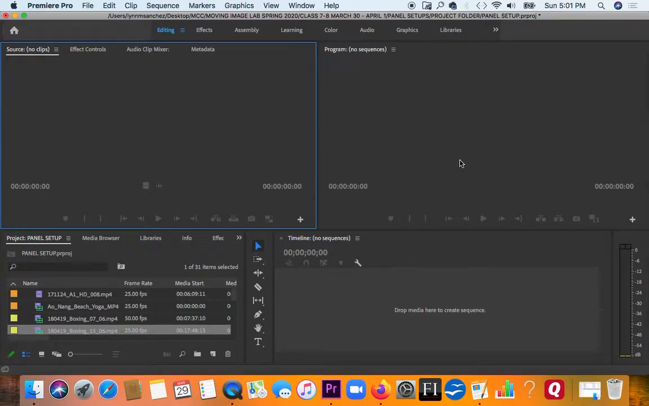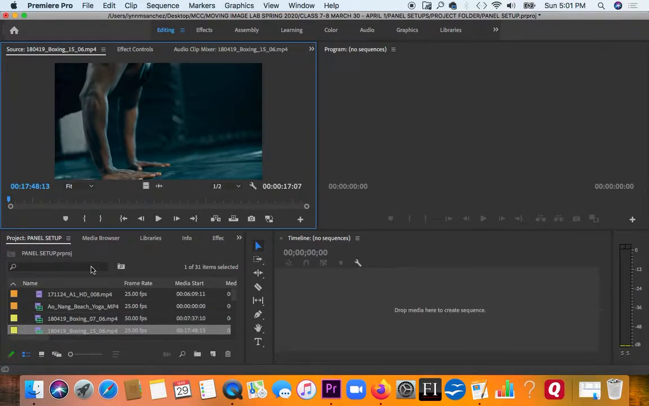All right, so we're back in our workspace setup, and now we're going to talk about the source panel, which is this panel right here, which is where you're mostly going to look at clips. Right now, I don't have any clip double-clicked and selected, so there's nothing showing in there right now. Let's just randomly select this one, and let's take a look at some of the things that we can do with this window.